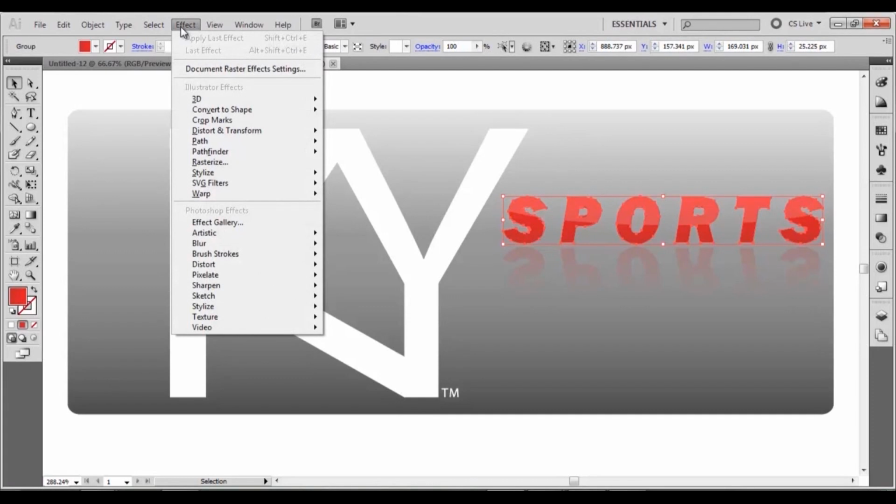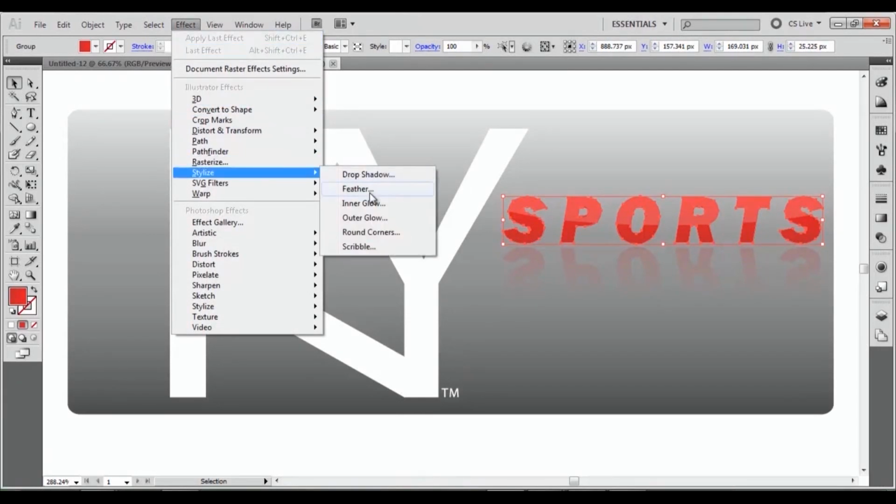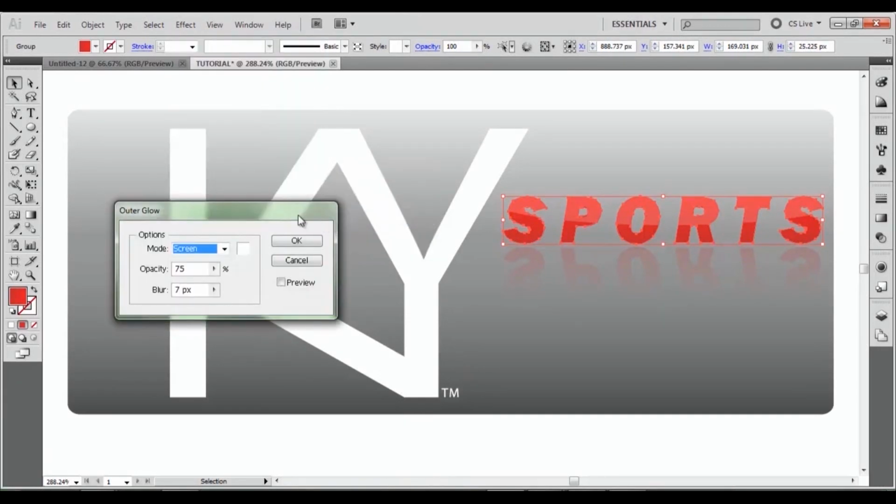With Sports selected, go to Effect, Stylize Outer Glow. In the dialog box, set the mode to screen, the glow color to white, the opacity to 75 and the blur to 7.